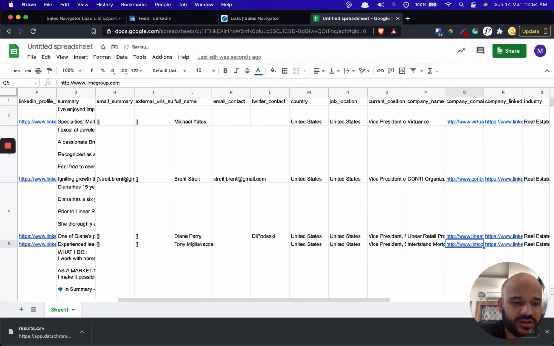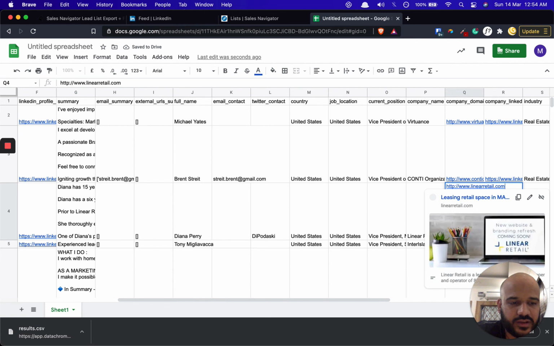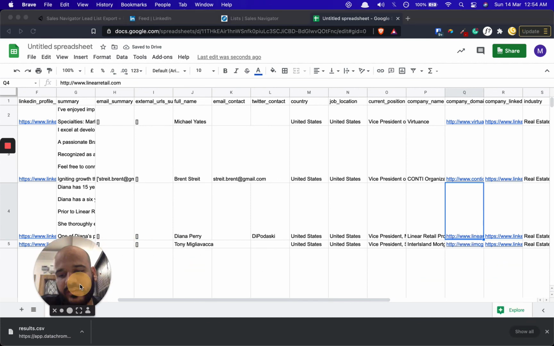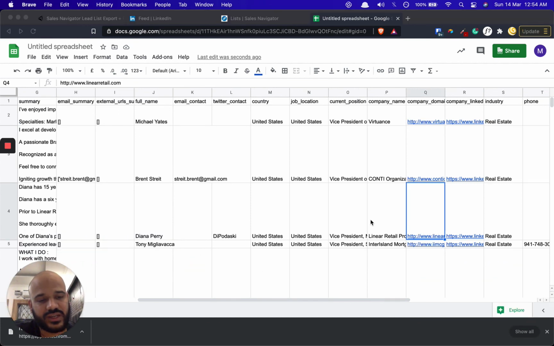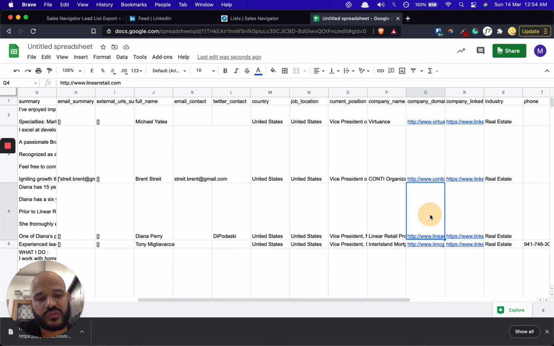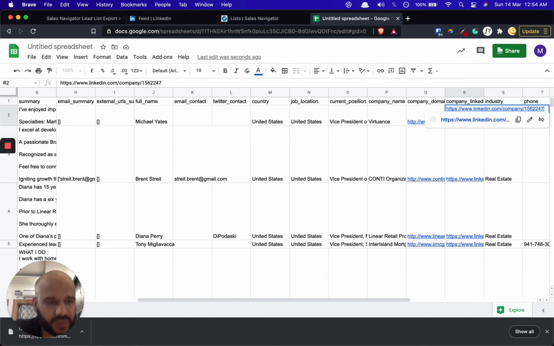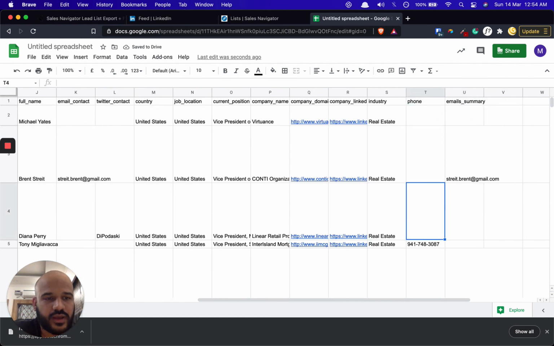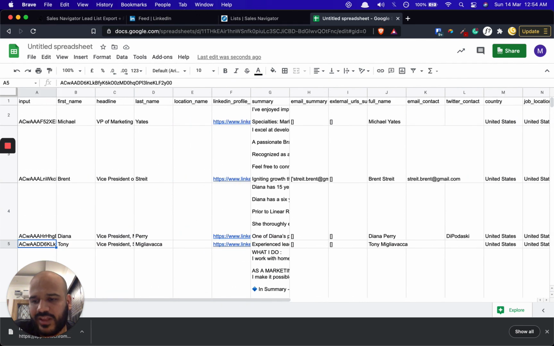So this becomes critical, when you get this profile, this company's website, and you also have the first name and the last name of these people, you can essentially find their work email address using any of the email finder tools like Snov.io, Hunter, Find That Lead, Apollo, etc. And we also have the company's LinkedIn profile, we have the industry, we have the phone number, and we have the email summary, which is repeated. We'll get this fixed.